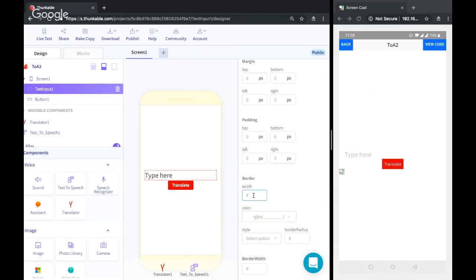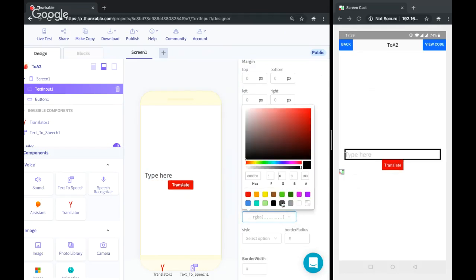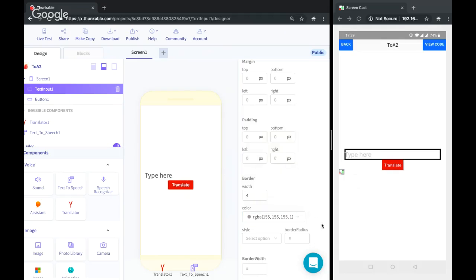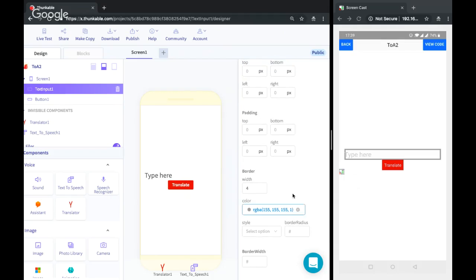We could put a little border around this as well if we wanted. It'll be a thin border, and let's give it a little gray outline just so you can see what's going on. Probably do a little bit of padding around the edges as well, just to indent that a tiny bit. Okay, cool. So you can play around with this and get it looking the way you want it to. That'll do for now. Okay, so we've got our text input, we've got our translate button.